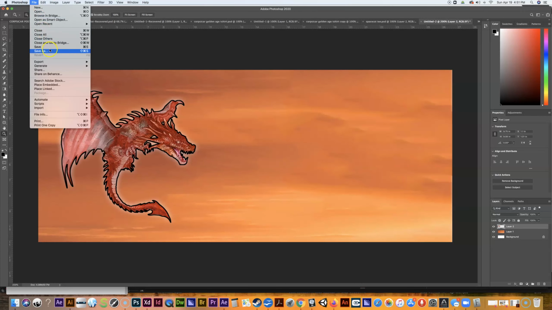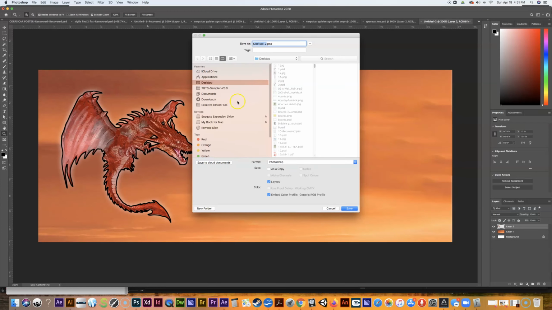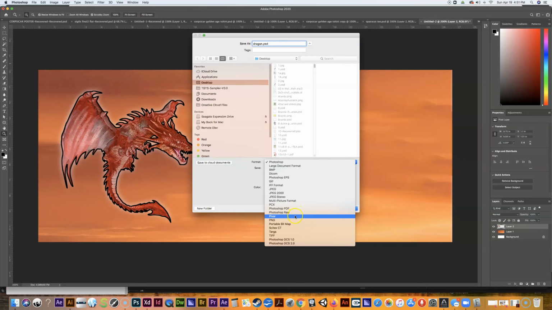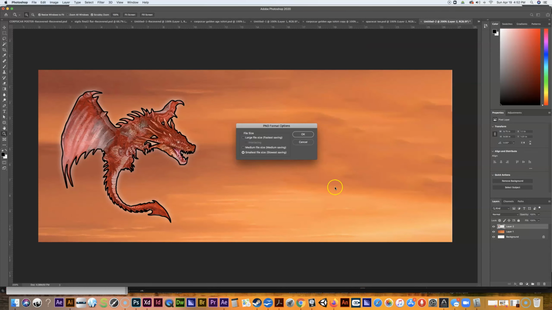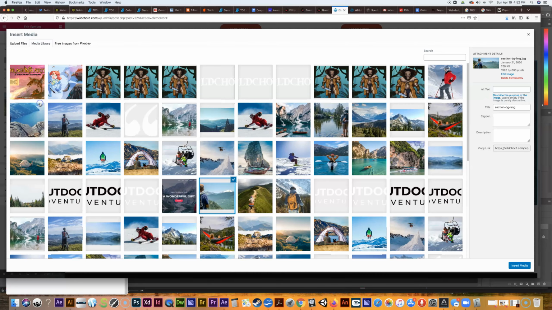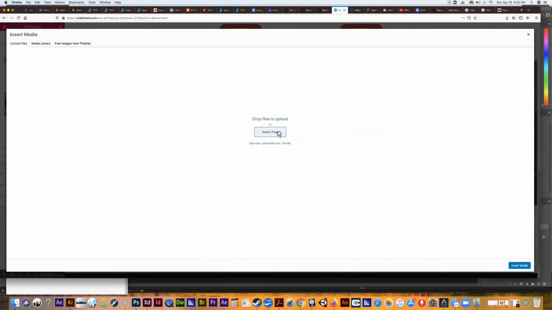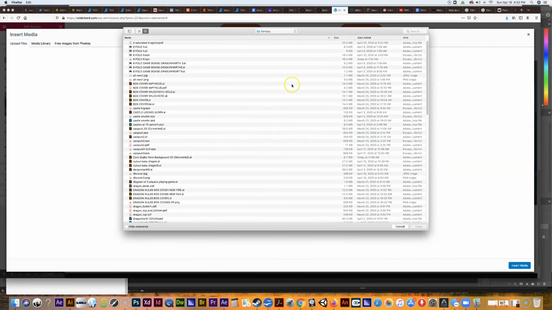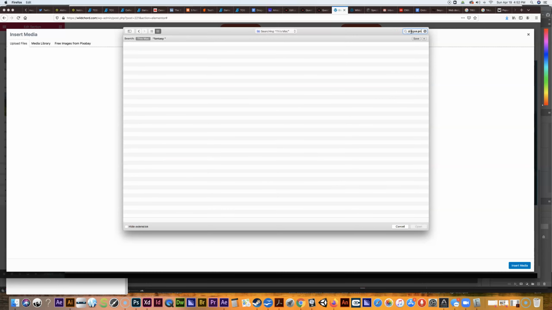So I'll just save this as a PNG file on my desktop. I'll call it just dragon.png and save. Okay. All right, so now I want to go back here. I can click on the image. I can click on upload files and select files. And then I just have to search for dragon.png.